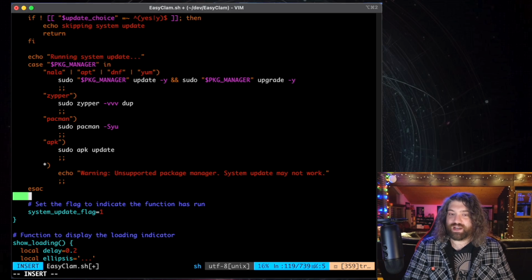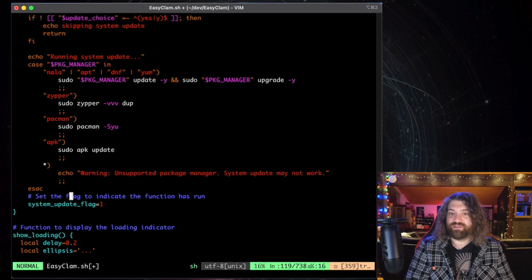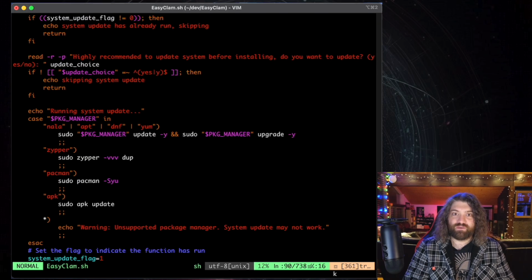We don't do any error checking. It might make sense to do some of this, like if it's equal to 0, then it was successful or not. I'm going to leave that out for now because I've already showed it before. But now we're going to set the system update flag equal to 1. Okay, cool. So that function's cleaned up.